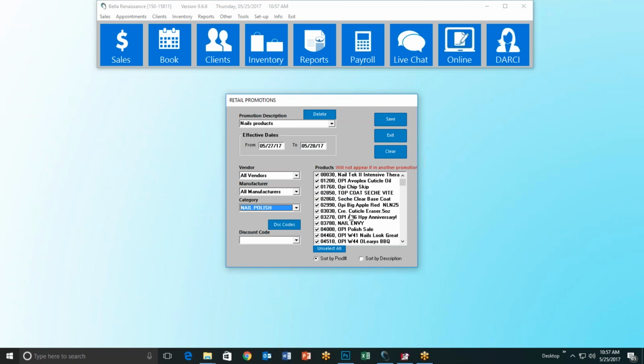I've got my OPIs. I've got my sessions. I've got everything in here. So let's choose that one instead. And I'm going to say, yes, everything. By the way, I could have said just my OPI products by choosing OPI as my manufacturer. So maybe this is going to be an OPI promo. And then I choose my discount code.